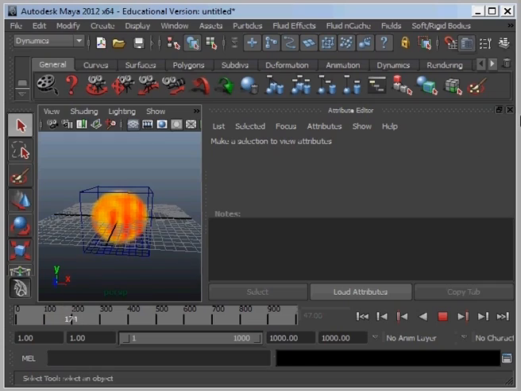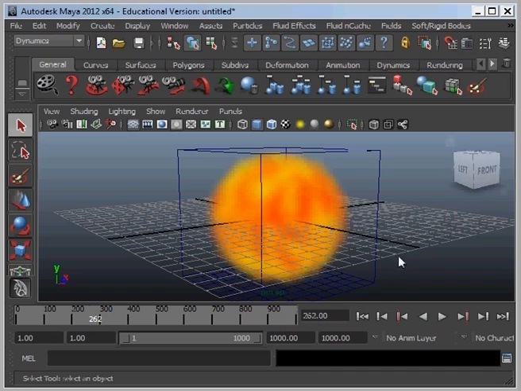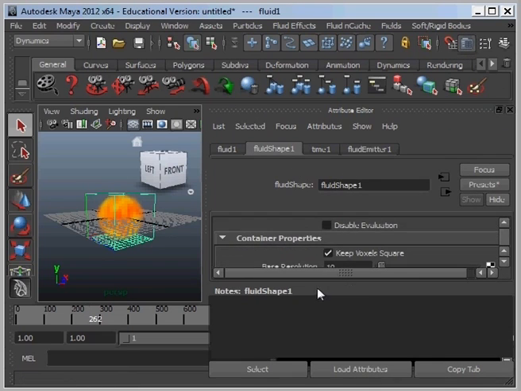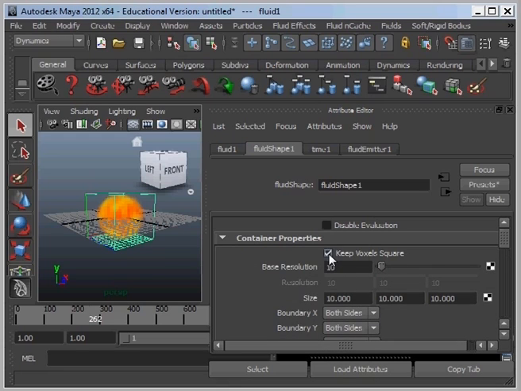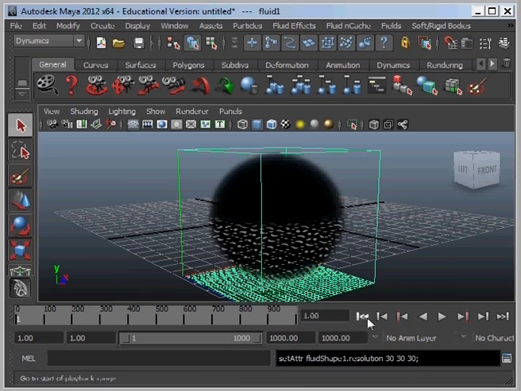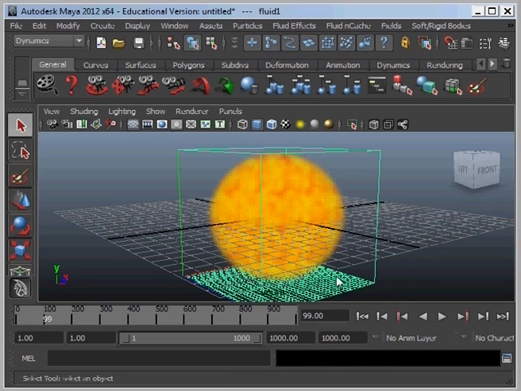It's not quite detailed enough. So if we select the container, and then go to the Container Properties, and then untick the keep voxel square box and change the resolution to 30 in all the X, Y, and Z axes. This will increase the resolution of the fluids, which makes it look more detailed. I mean, we can go higher, and the higher the better, but it also slows down the computer, so we don't want to do that too much.